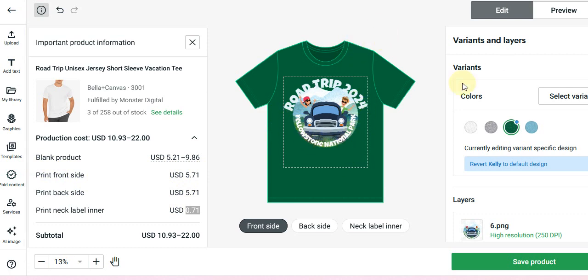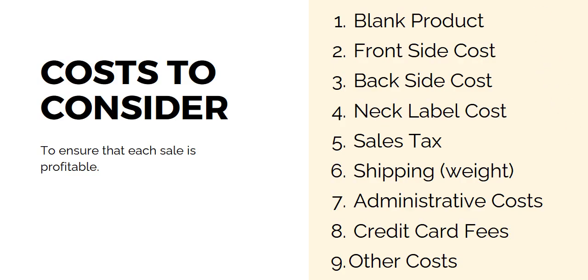Okay, so one more moment. I'm going to go back to our slide. Okay, so now we're back, and the blank product has a range based on the size and the color, starting at $5.21 to $9.86. And then for the front side cost, we said $7.71. For the back cost, we said $7.71. And then the neck label cost is going to be $1.71.